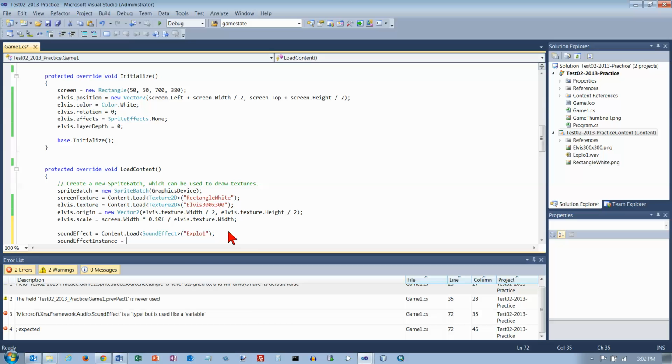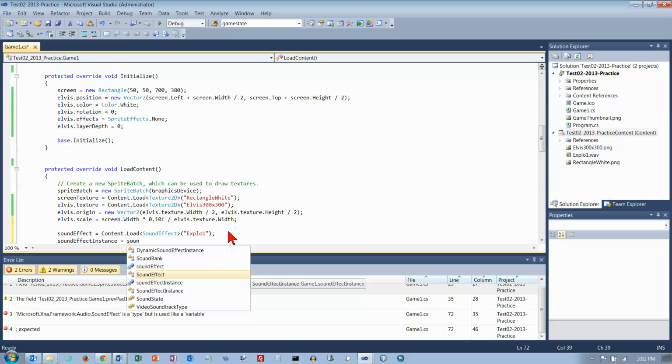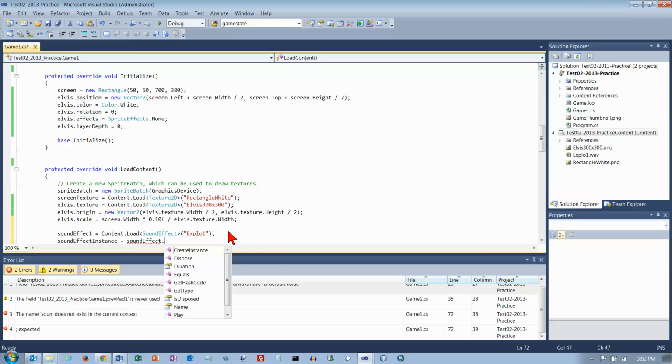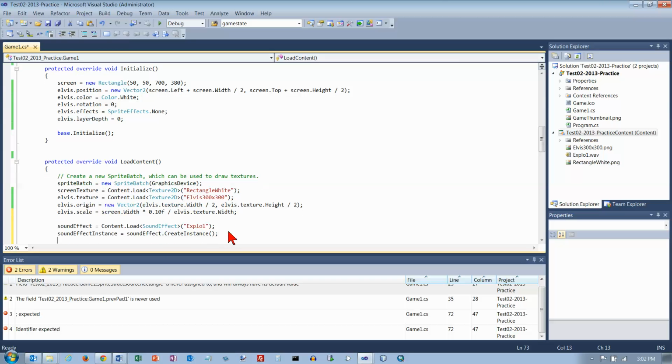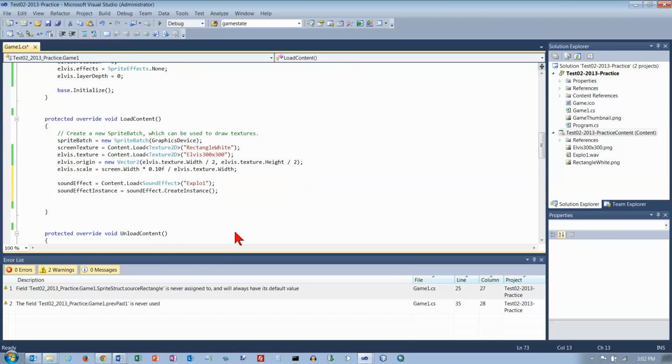Oops, wrong one. I want the lowercase s. Sound effect dot create instance. Okay. And the only thing we really care about is the volume.